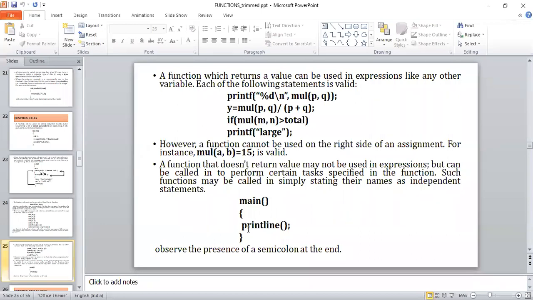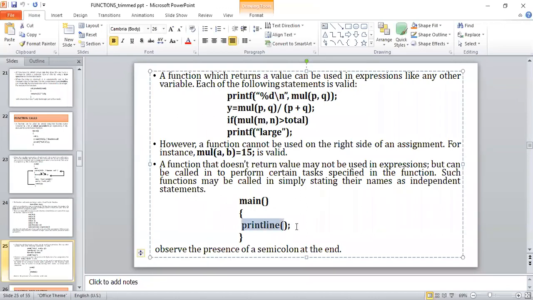See here, void in the main, simply we have called print line. That is not returning anything. That can be used for some other purpose. That is also possible in the function code.